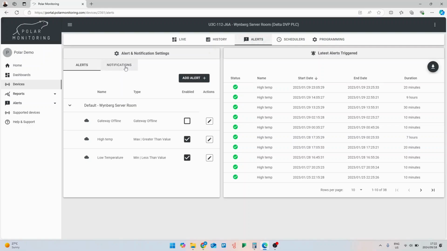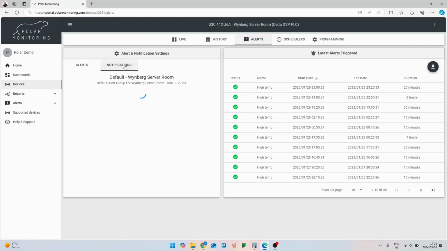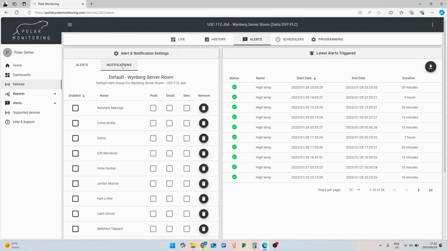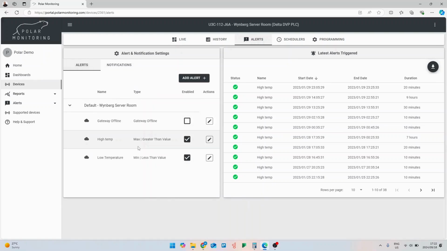All right. The last part we're going to do is click on the notifications section. This is where anybody that has access to this device, we can add to the system. For the alerts running on the alerts page, we can see that this gateway offline alert is not enabled, so you can just tick these to enable them. Now that we've got our low temperature alert added, we're going to go to the next phase and add the notification section to this.